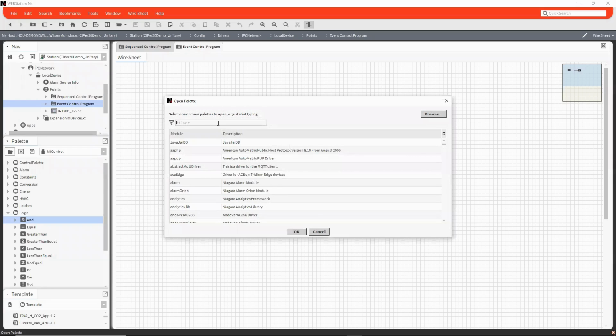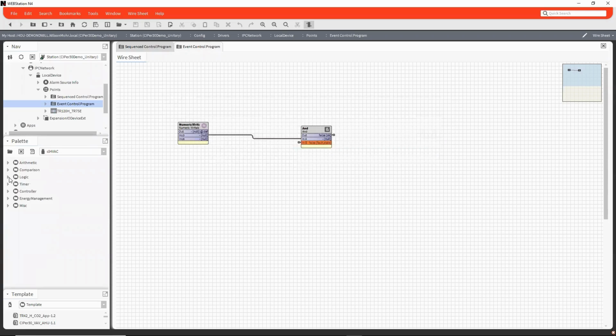Honeywell also has some other new blocks. These are European blocks that kind of mimic the old CARE software. So there's programming blocks that you have here that you can use as well. And these blocks can be dropped here as well, and they can't be dropped under the sequence program.